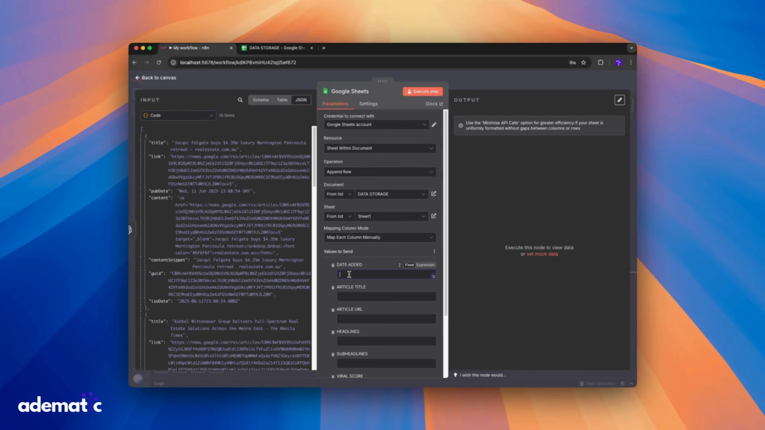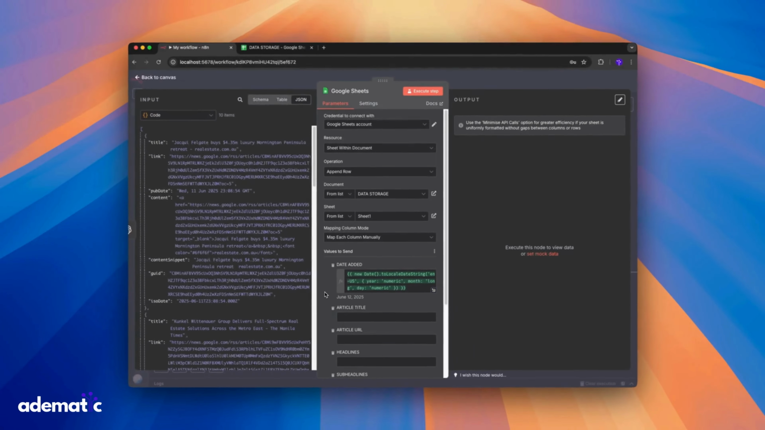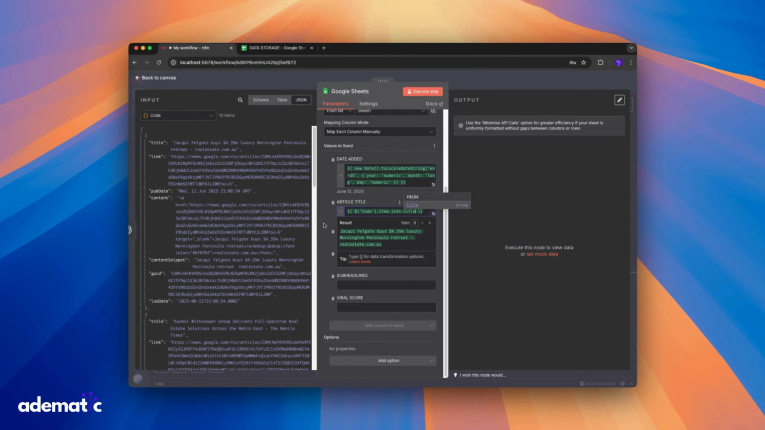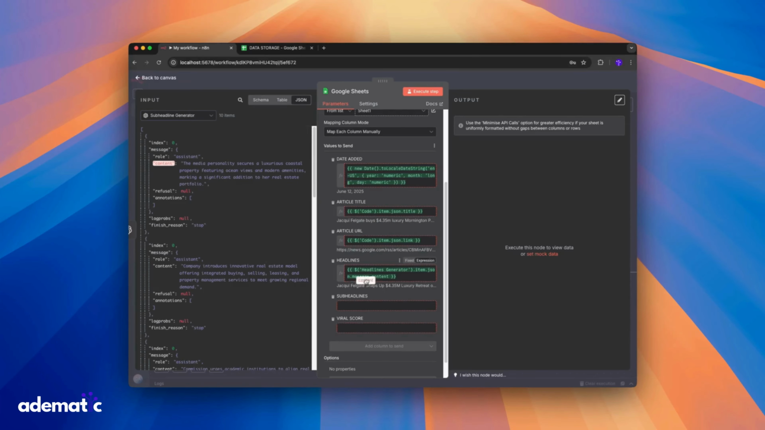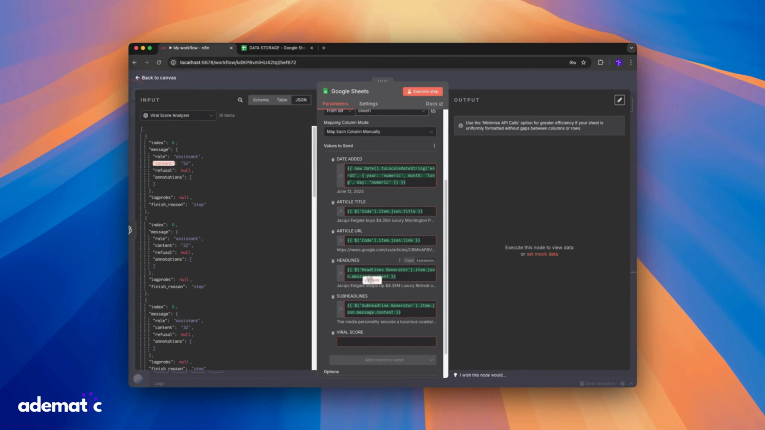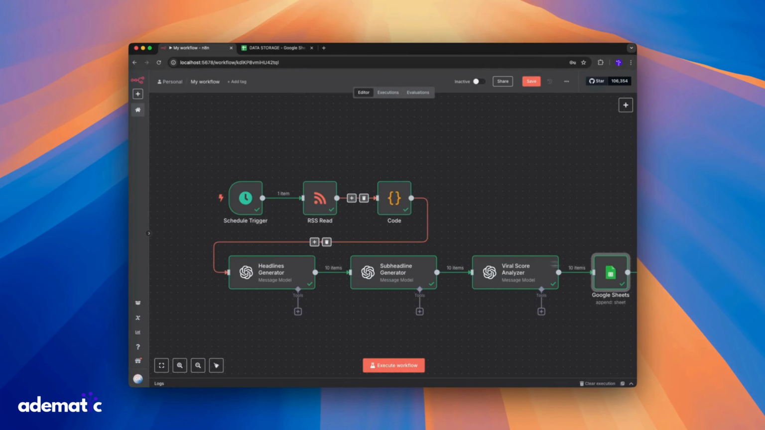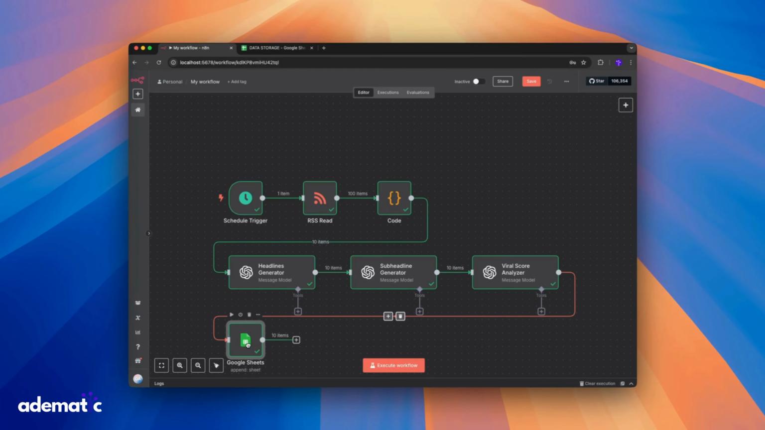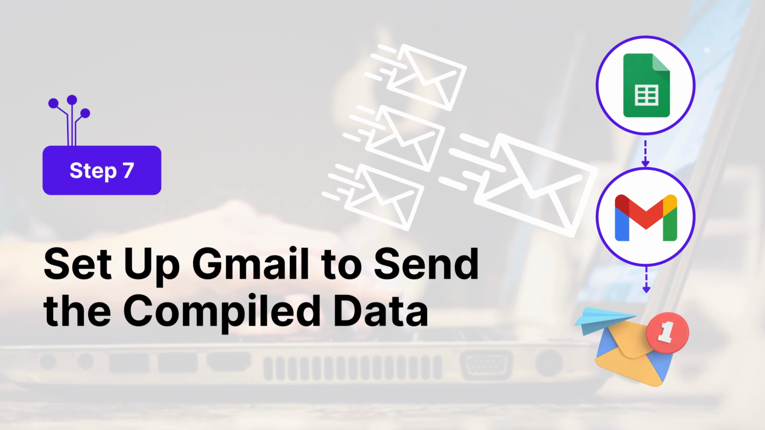To automatically record the current date when each entry is generated, apply a custom formula. Then, map each data point from previous nodes, including the article title and URL, generated headline, subheadline, and viral score, to its corresponding column in the sheet. This setup ensures the database stays clean, consistent, and fully updated with each new entry, making it easy to track content over time. Step 7.